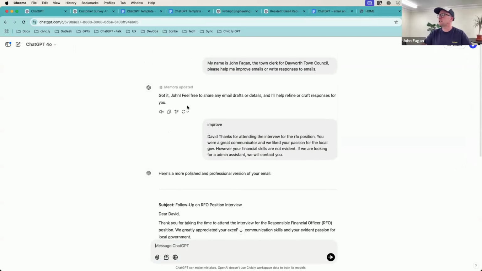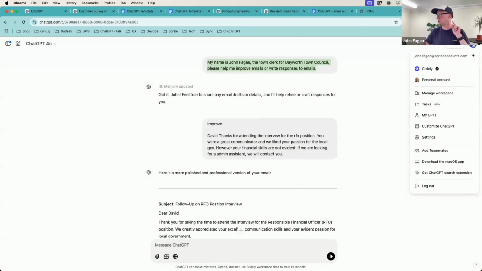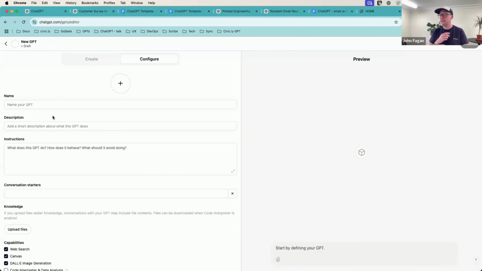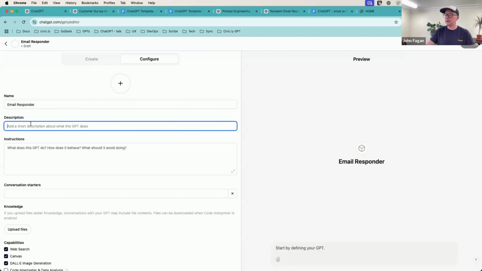If I don't want to keep telling ChatGPT who I am and what I want it to do, although it's got memory, just ignore that for now, I can create my own GPT. This is only available on the paid version. So now I'm going to create my own GPT. A GPT still has access to the full capability of ChatGPT, but you're giving it specific instructions to do a specific task. So I can name my GPT Email Responder. And for the description: copy and paste an email, or tell me what email you want me to write.